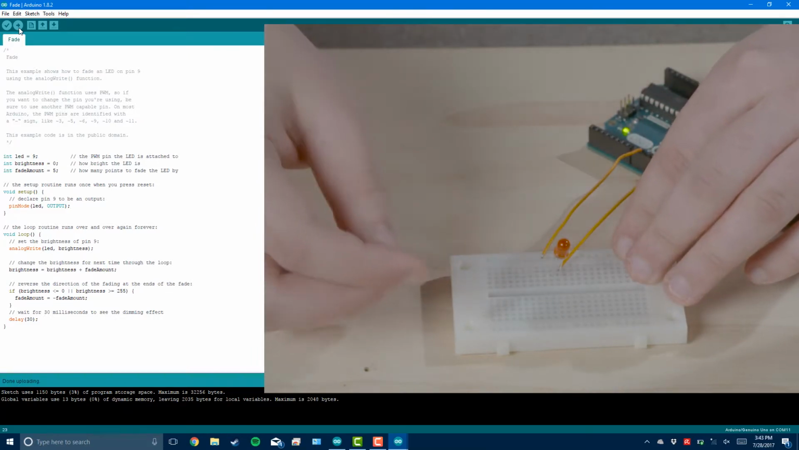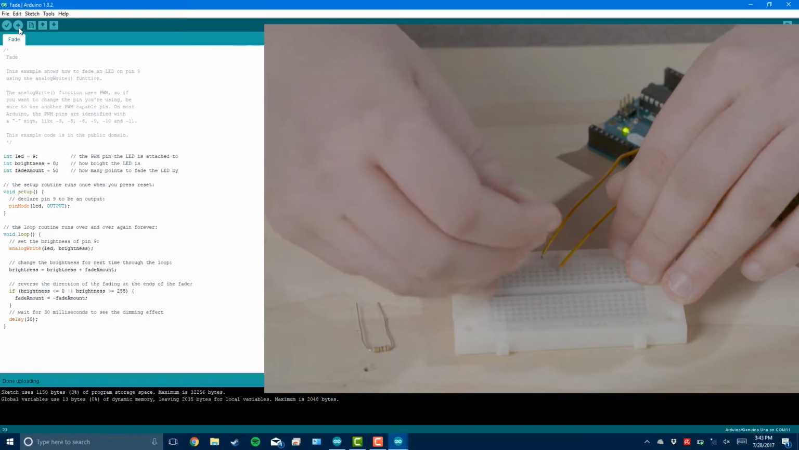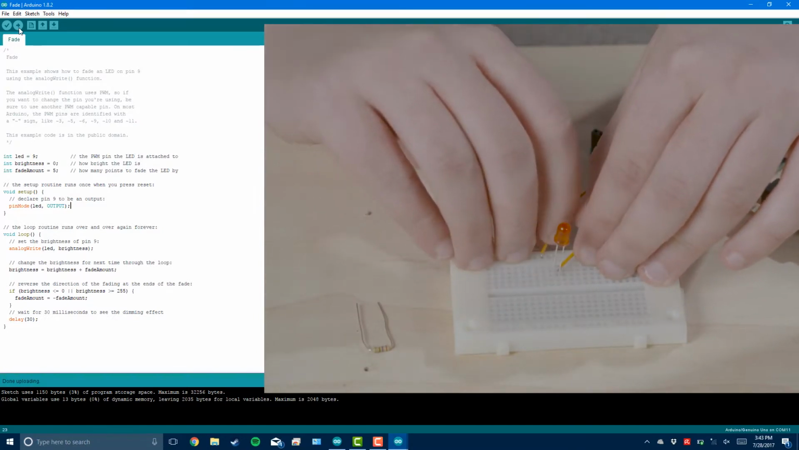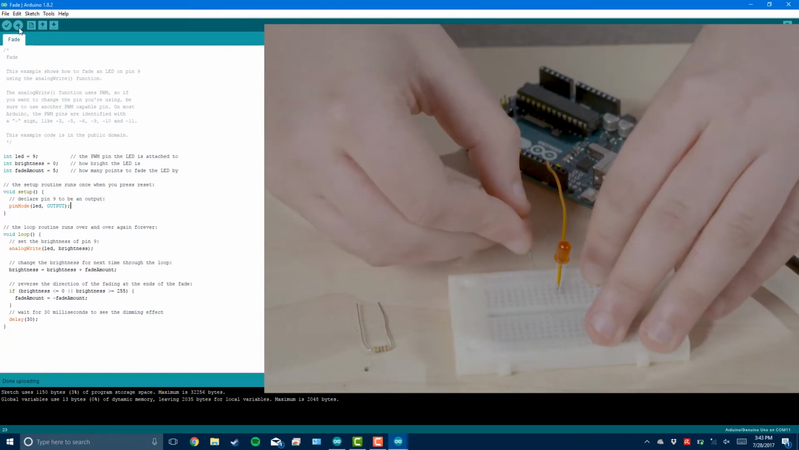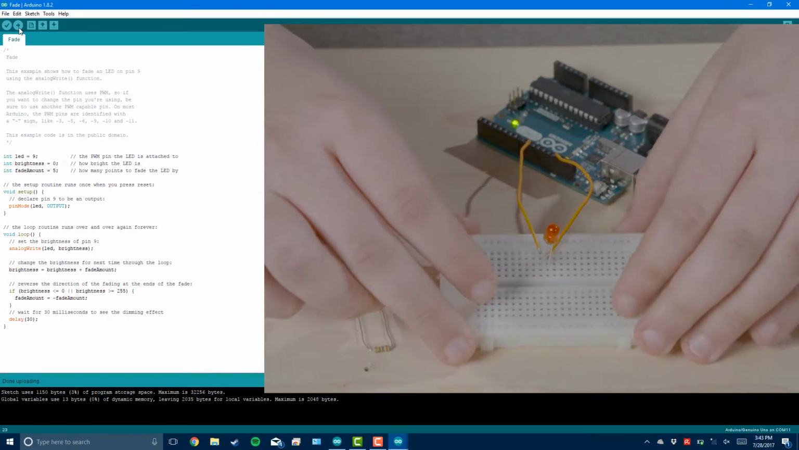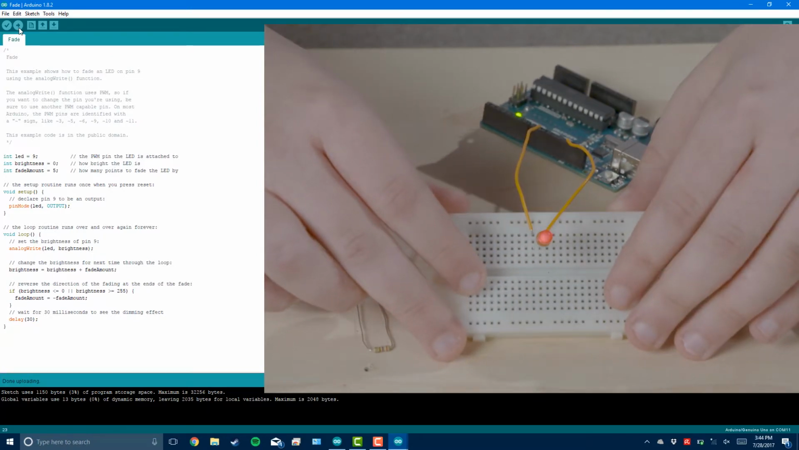We can actually try to take the resistor out and see if it gets a little brighter. You usually don't want to do this because it's applying too much power to the LED and it would burn out. But the Arduino actually does something where it doesn't allow that. So it gets a little brighter if you want to see it.